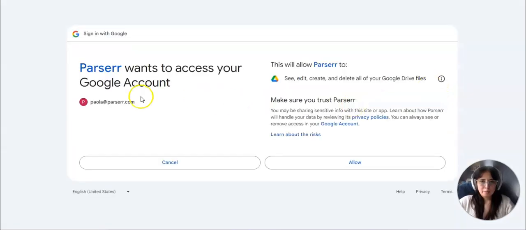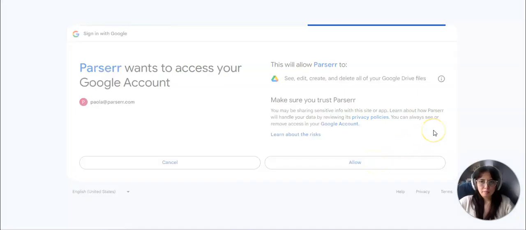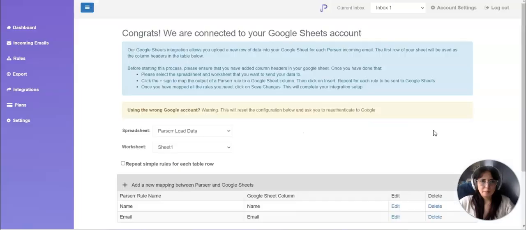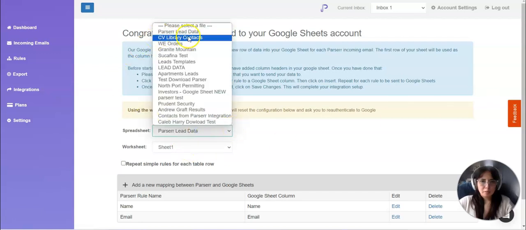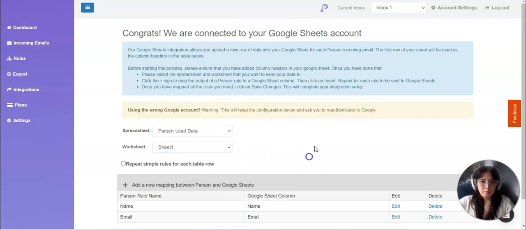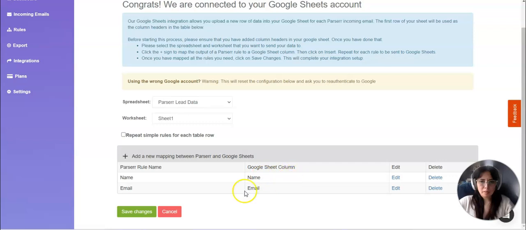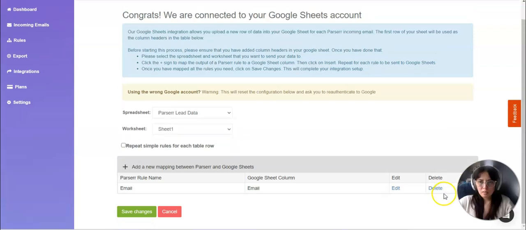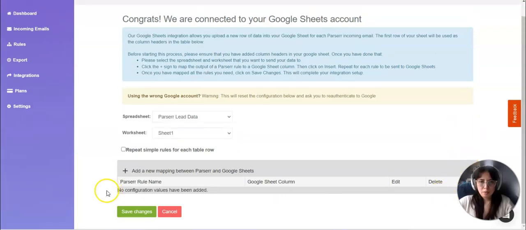I'm going to use this one, and I'm going to allow Parser to see, edit, create, and delete items inside of Google Drive. Let's click on Allow. Once this is completed, we will be able to select the document or spreadsheet name, the worksheet, and we can start working on the mapping. This mapping here was previously completed, so we can go ahead and delete it to create a fresh mapping.